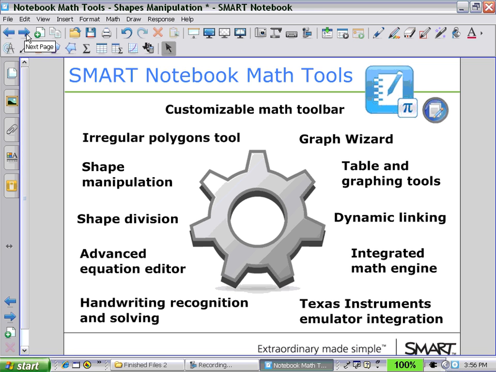In the next session, we will start to look at different equations and the equation editor.